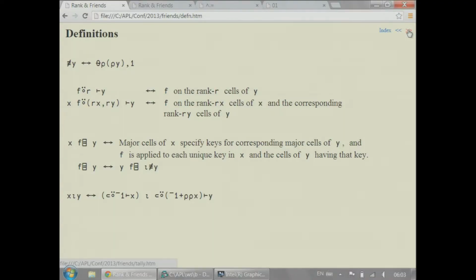I won't go into these definitions in detail because the best way for you to learn them is to latch on to examples that are meaningful to you. One thing to note, major cells are very important in these four new language features and language extensions.